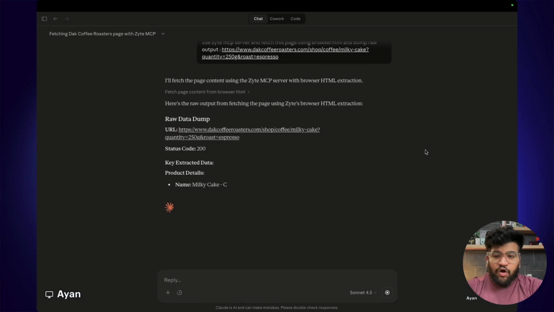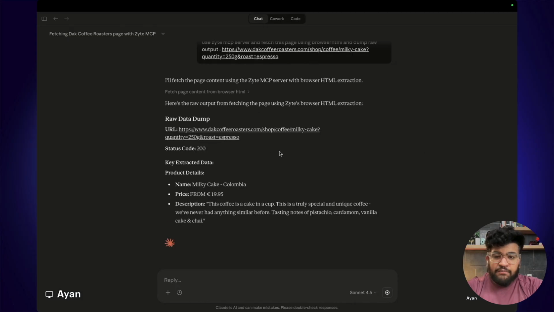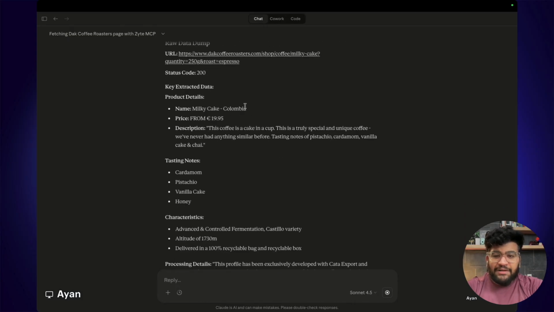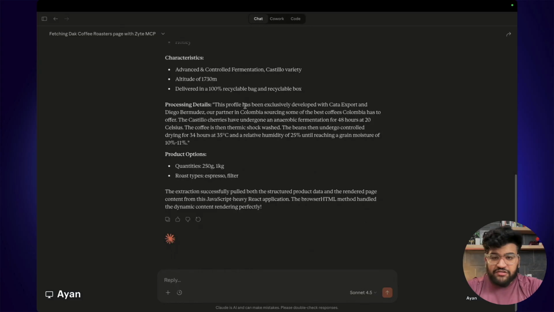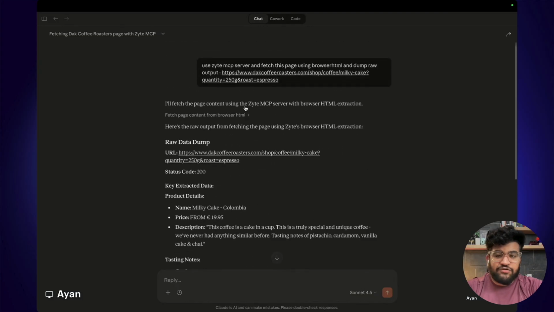And here is the raw data. The status code is 200. Product name is Milky Cake Columbia. Everything is over here. So this is something that is being fetched using Zyte API.